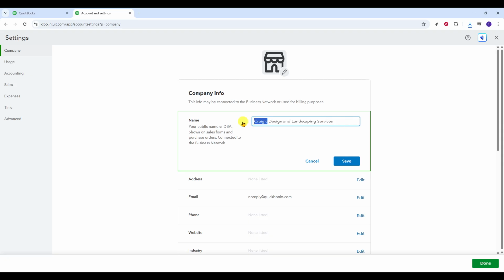In the company section, find the company name field and click Edit. This opens the editable fields so you can make your change. Type the new company name exactly as you want it to appear. Use proper capitalization and punctuation, and double-check spelling. If your brand name includes symbols or special characters, confirm they appear correctly here.